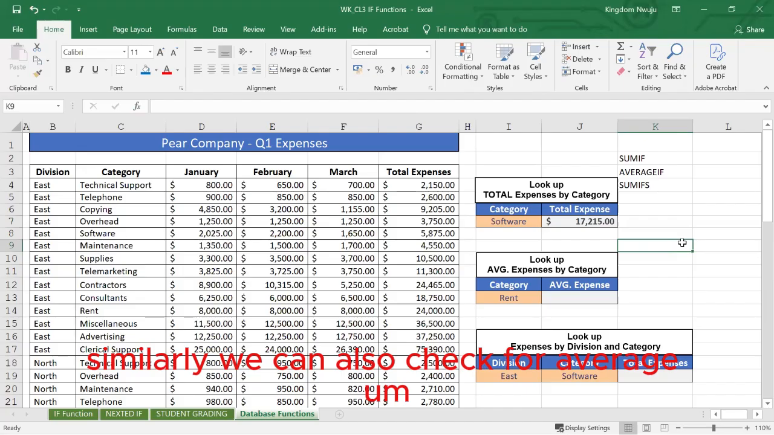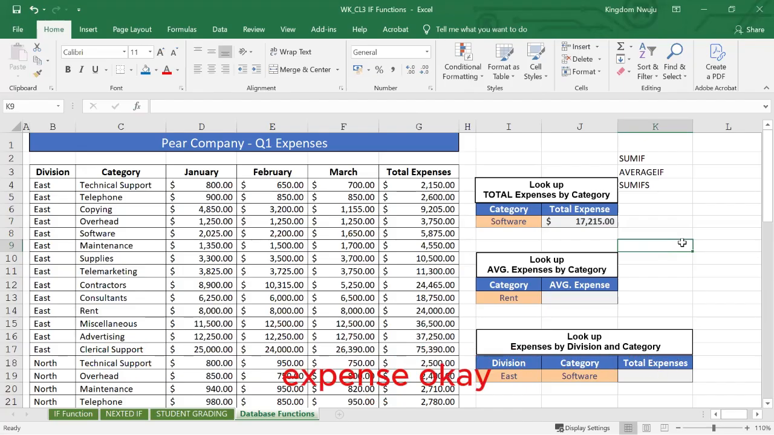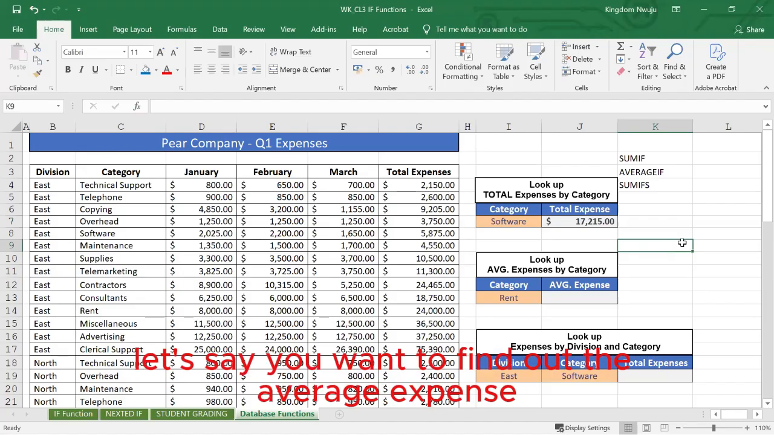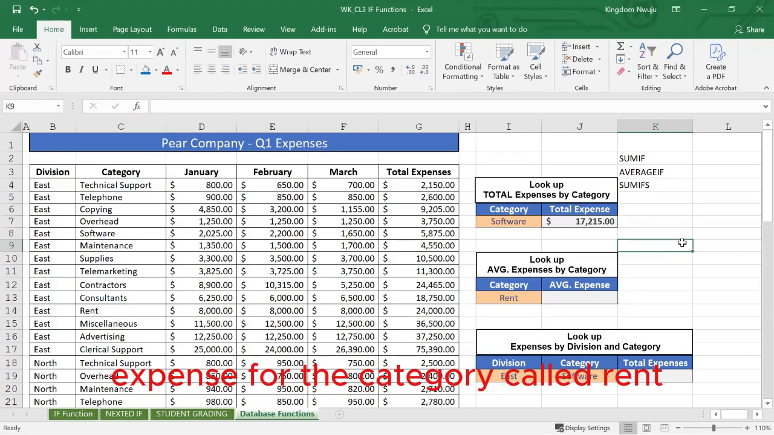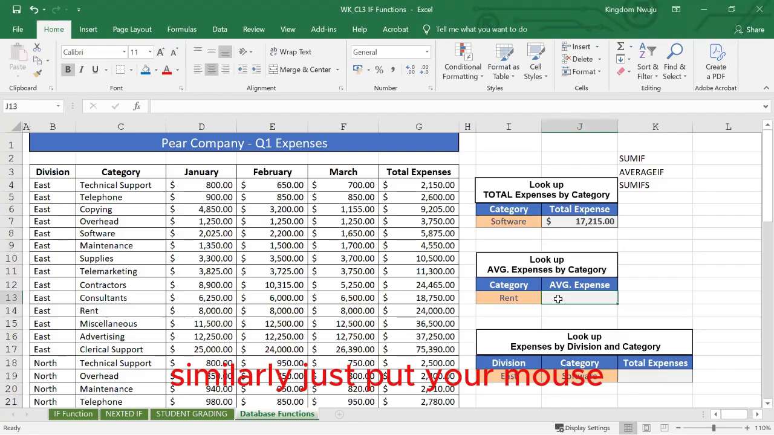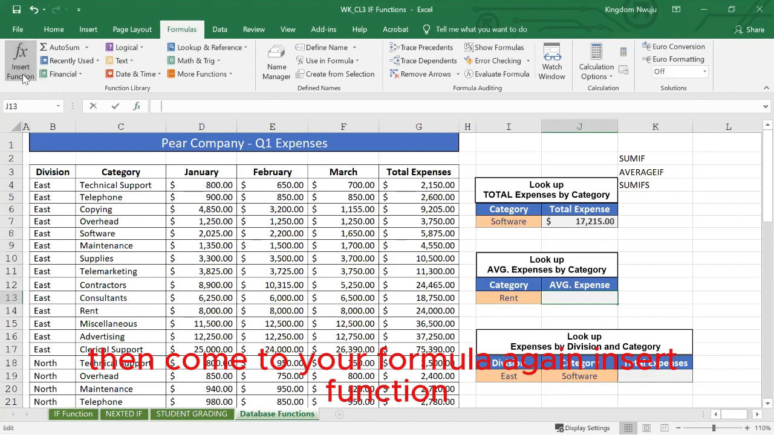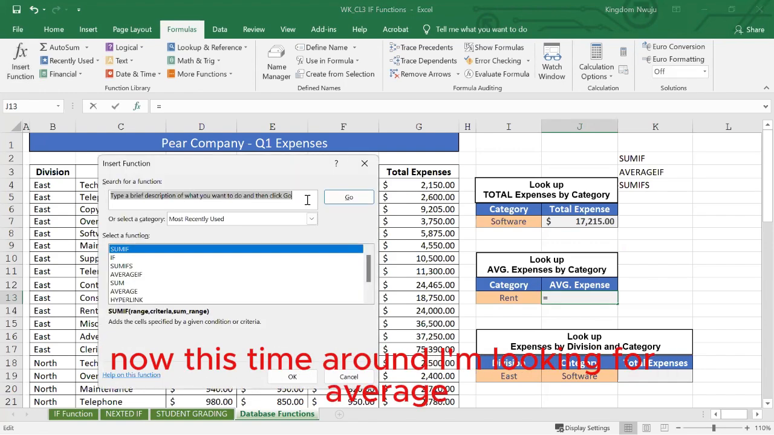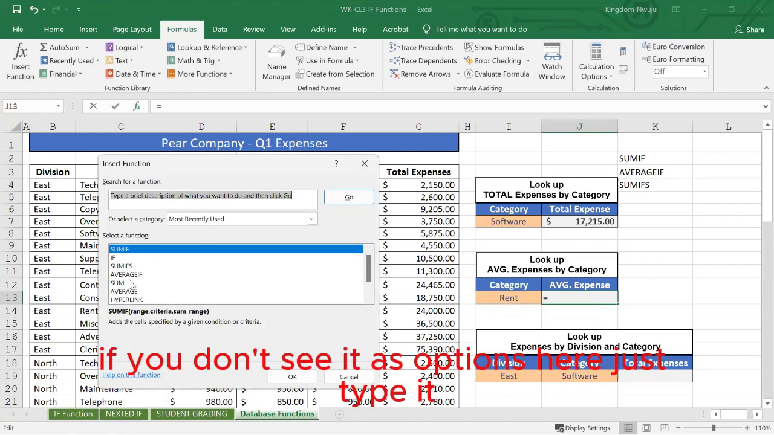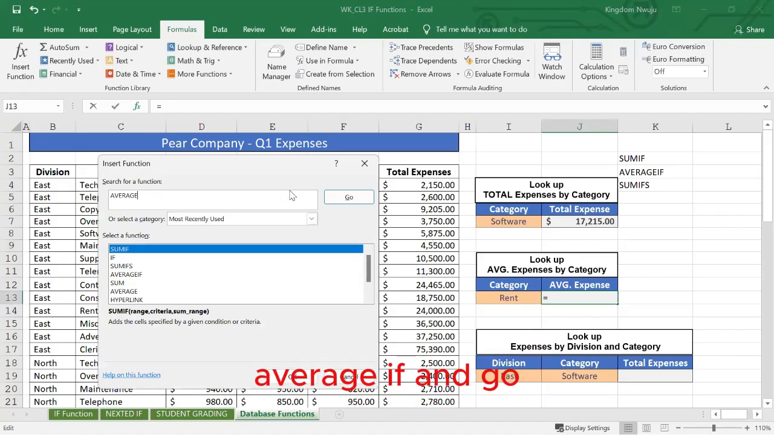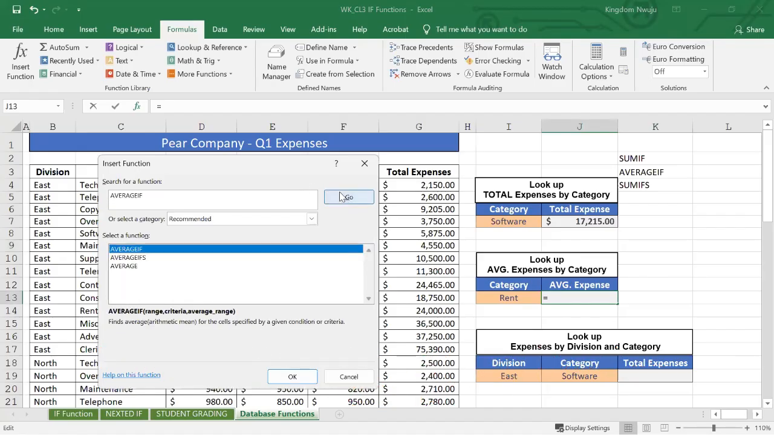Similarly, we can also check for average expense. Okay, let's say we want to find out the average expense for the category called rent. Similarly, you just put your mouse in this area, you'll be computing it. Then come to your formula again, insert function. Now this time around, I'm looking for average if. If you don't see it as options here, just type it. Average if and go.